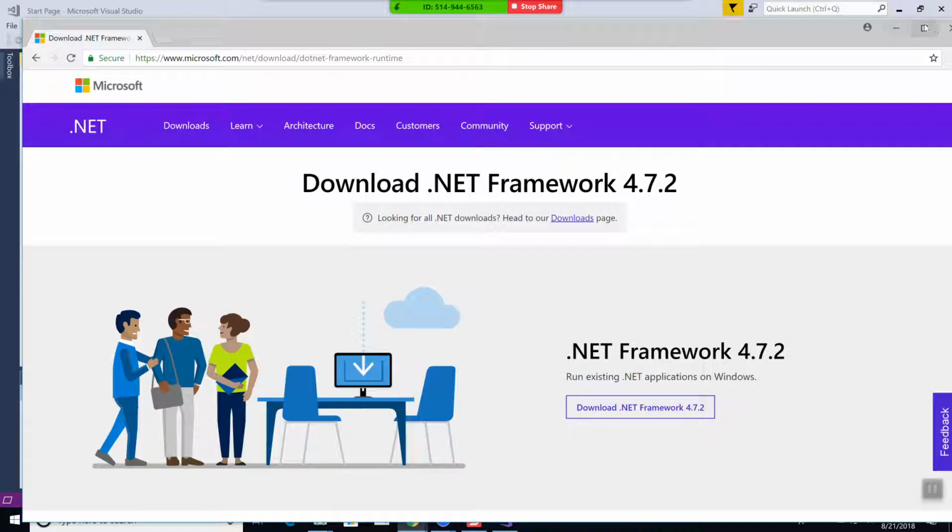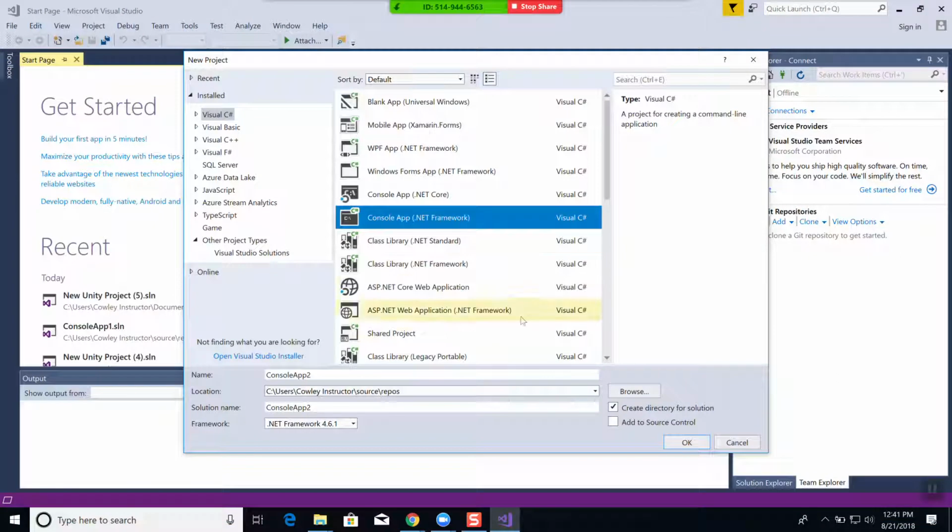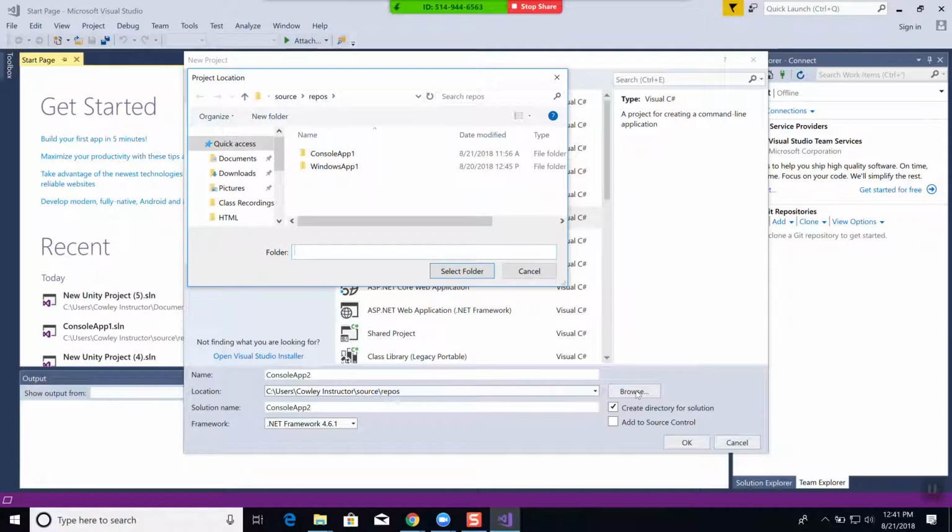Okay. So we want console app .NET Framework, and you can leave this saying console app too. Notice where it's stored at, source, and then REPOS. You could leave it there, but we're going to click Browse. And for now, we want to put it on our desktop.